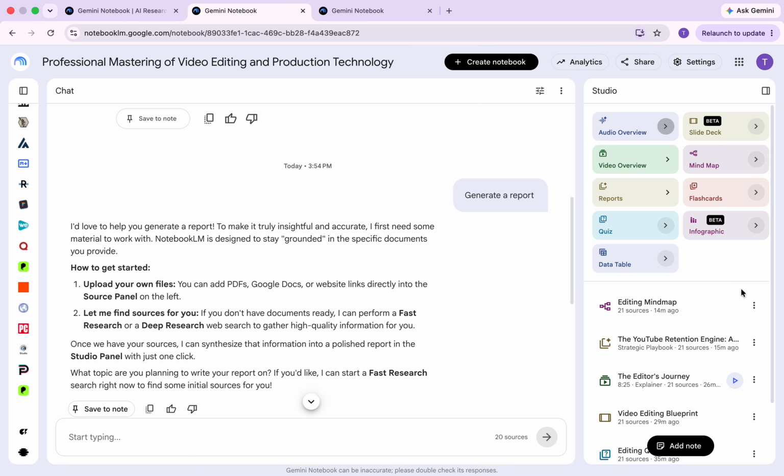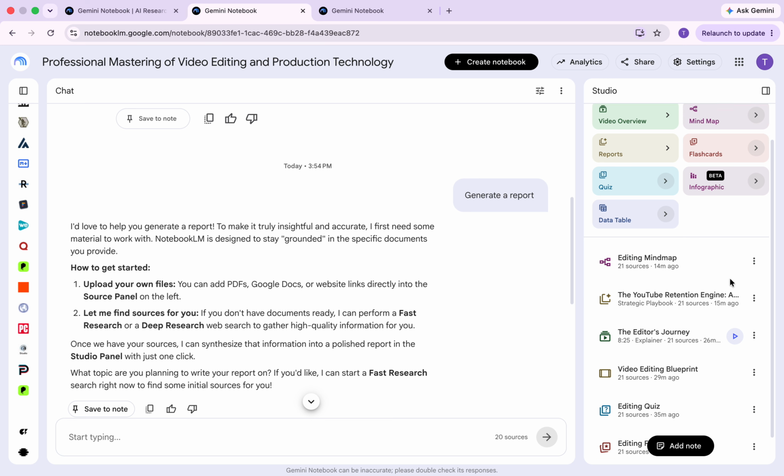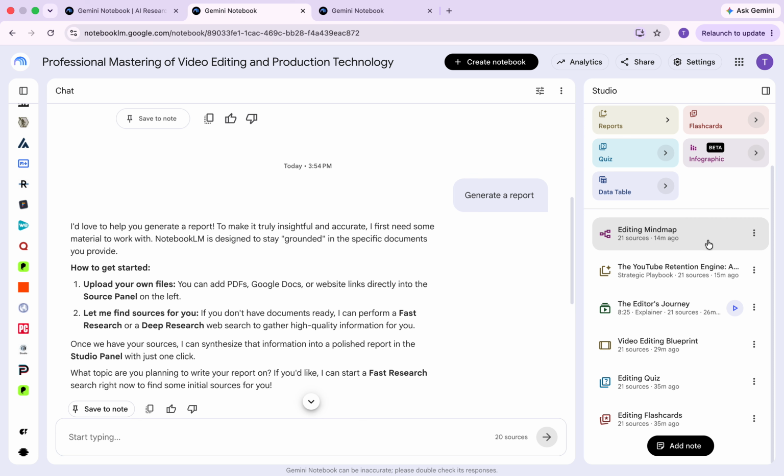You can see that it has many options, but a few are named beta. It's important to keep in mind that some of these features may not be available based on your Gmail account. If you have a kid Gmail account, it might prevent you from having a few features like the slide deck and the infographic.